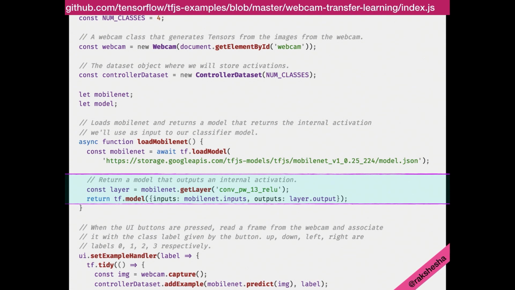So what that means is we're not going to return the full model from this load MobileNet function. Instead, we're going to return an internal layer, this conv pw13 relu layer, which we'll look at in a second to figure out what part of the model that is. But it's a layer near the bottom.